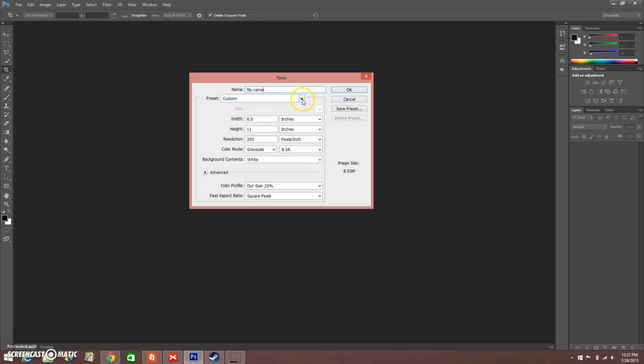And with Photoshop CS6 you get several presets here. You have paper, international paper, or photo. These are the higher resolution default presets that you can put in there. And then you have lower resolution presets for film, web, and mobile devices. It's sort of up to you.